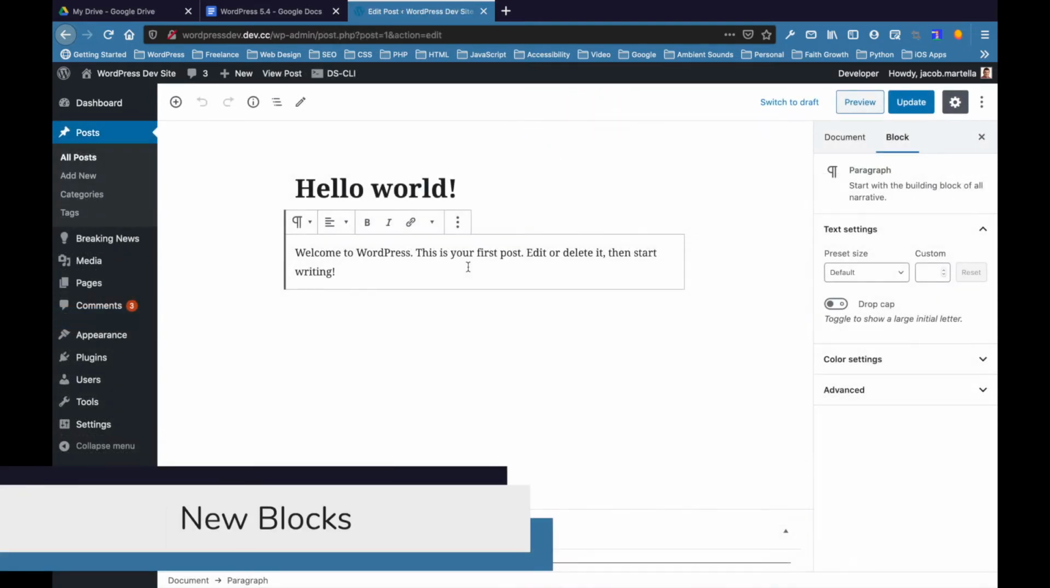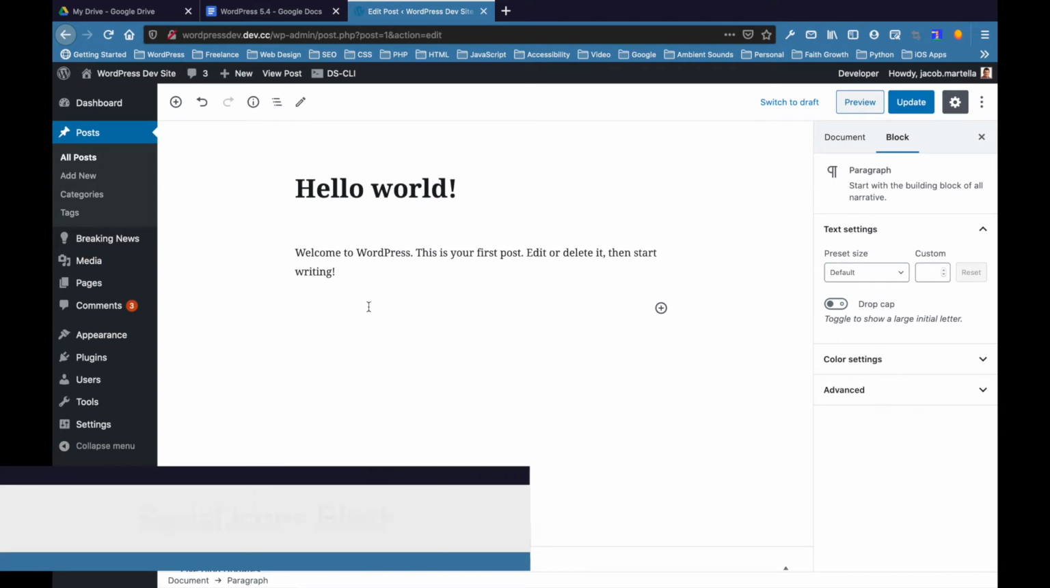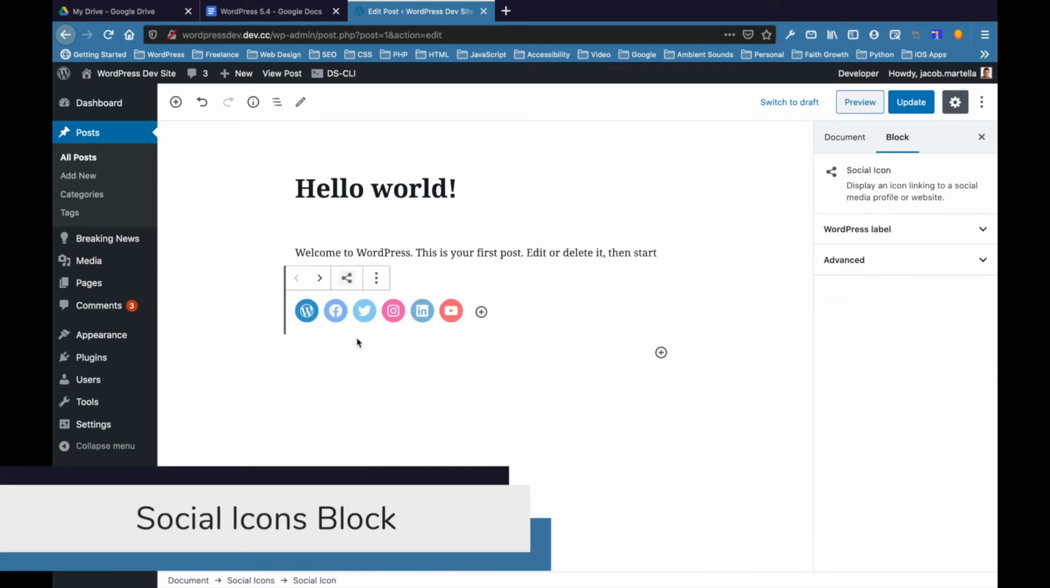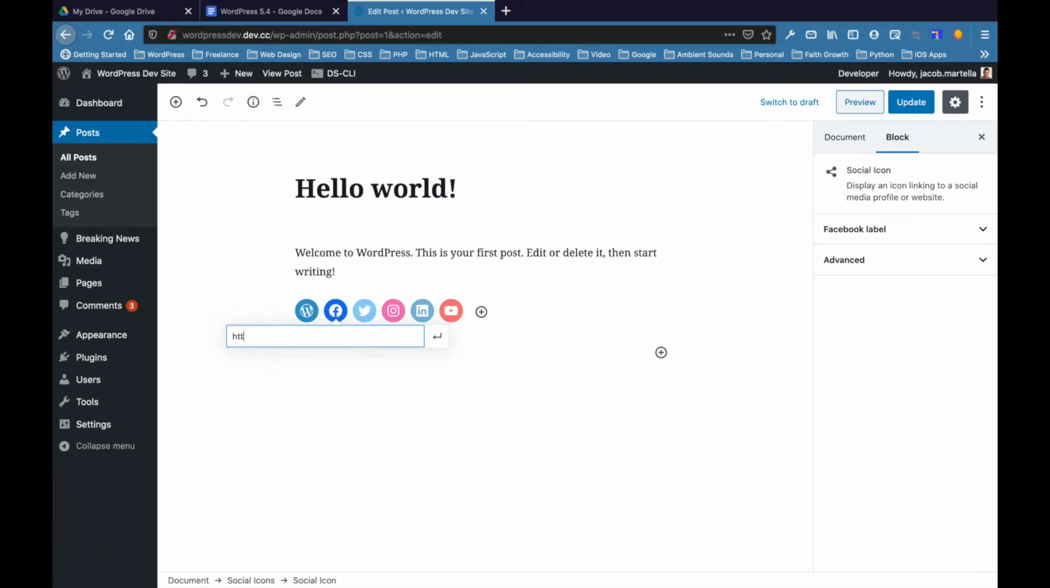So with 5.4, we have two new blocks that we can use. Our first new block with WordPress 5.4 is the social icons block. This allows you to add links to your different social media profiles right inside the post. Now, the one thing with this is that it's not a social sharing block. So when people click on the link, they go to your profile, they're not sharing that post. For that, you're going to need a different plugin or block.